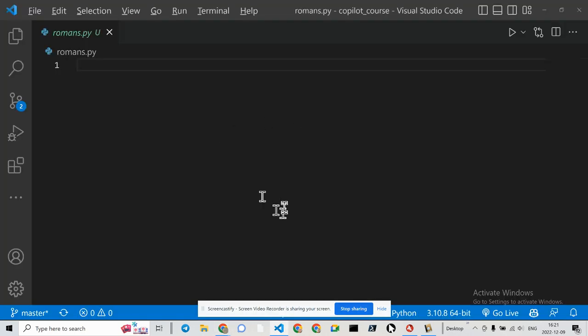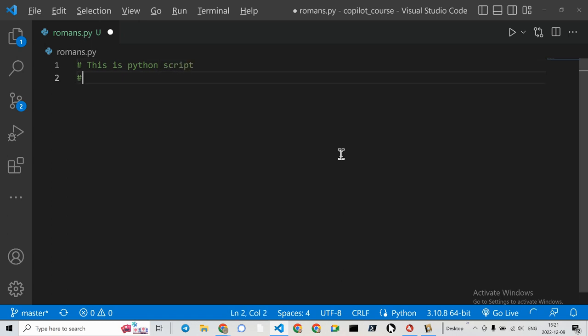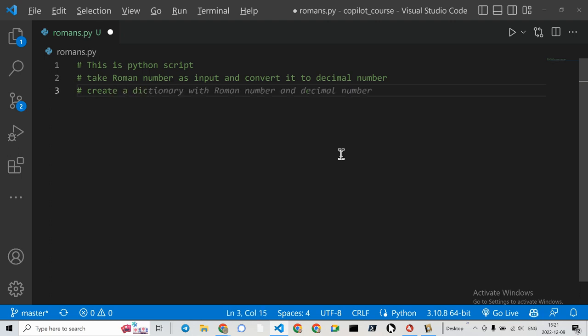I'm in VS Code, and Copilot is running, and so I've already called it romans.py, and let's go ahead and give it a comment at the top. This is a Python script. Take Roman number as input and convert it to decimal number. Great. So let's create a dictionary. The Roman number, okay, right there, and let's see what happens.